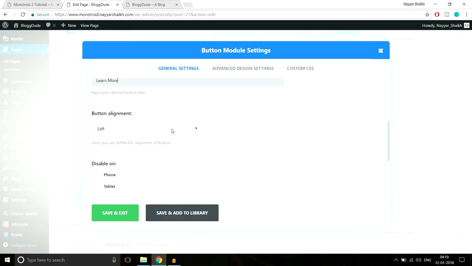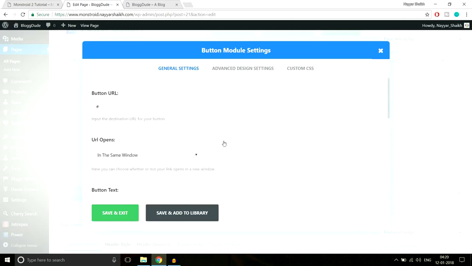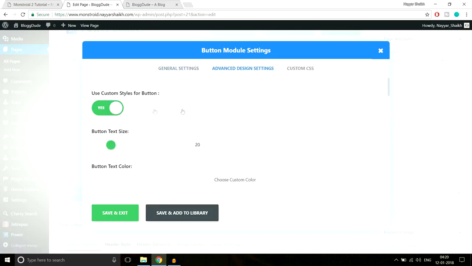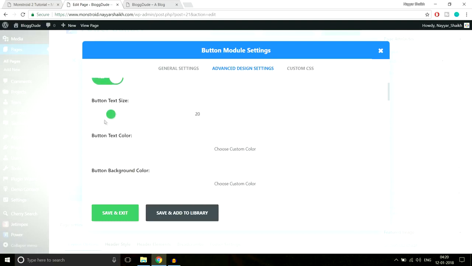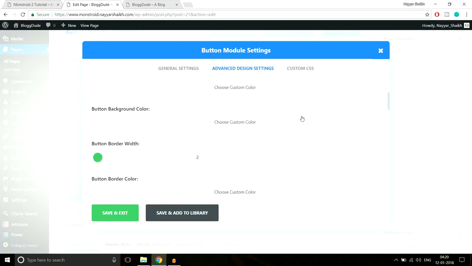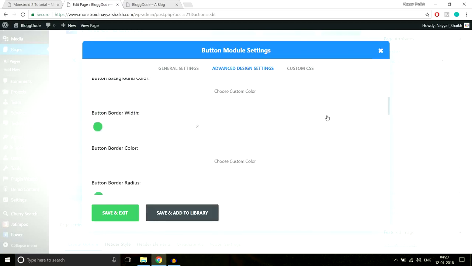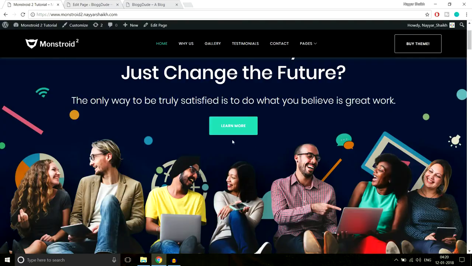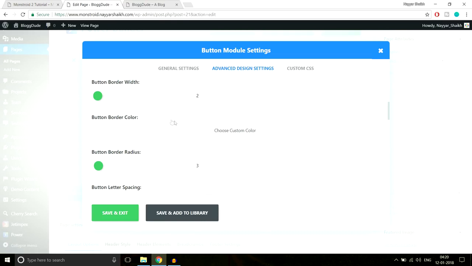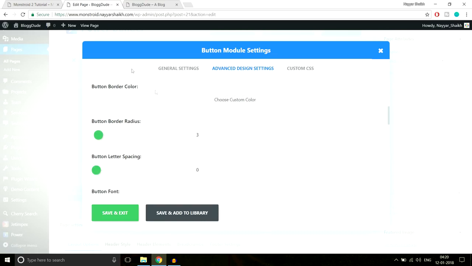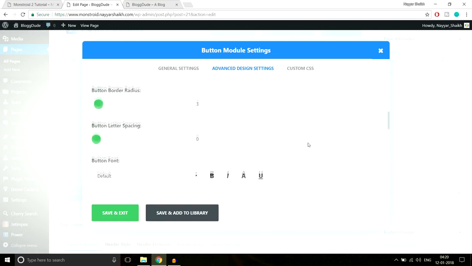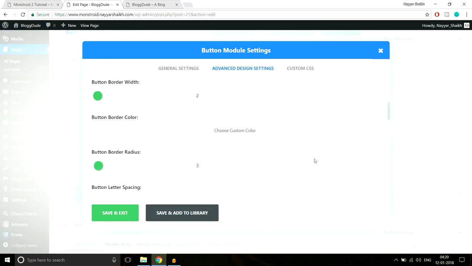After that we have button alignment. The button is in the center, so we'll select center. Fine. Now we have some advanced settings. When you select this and make this yes, you'll see many different options. Like you can increase or decrease the size of the button. You can change the button color, background color. You can set some border to the button. You can make the button more circular by increasing the border radius. The more the radius, the more circular the button will be. You can change the font of the button and so on.